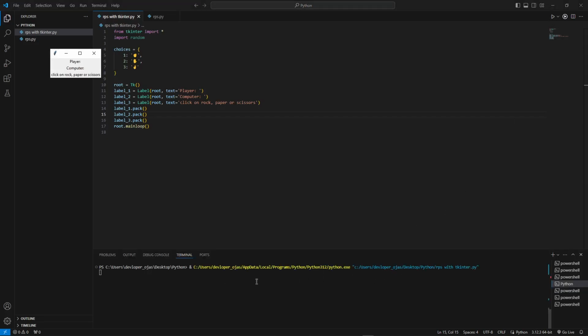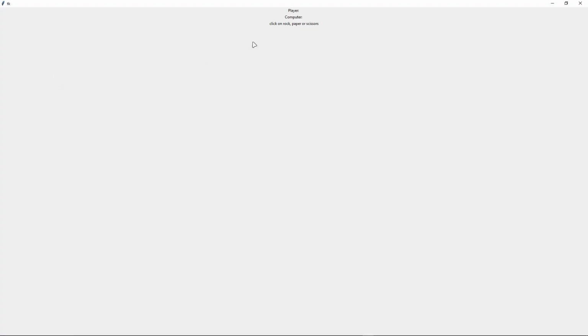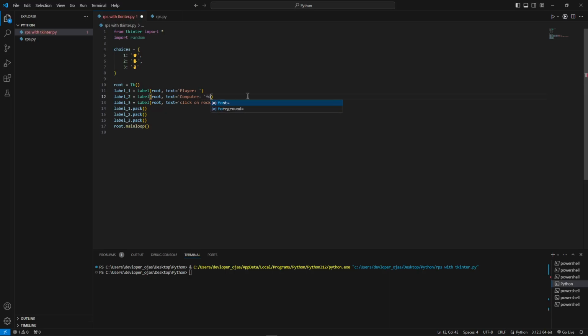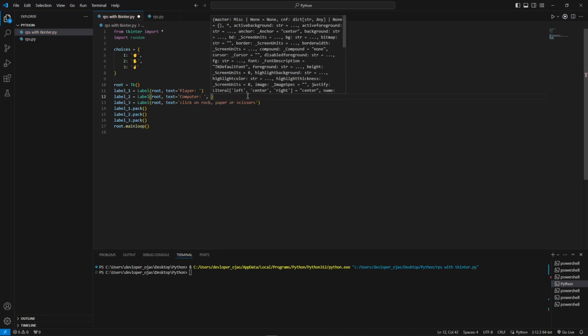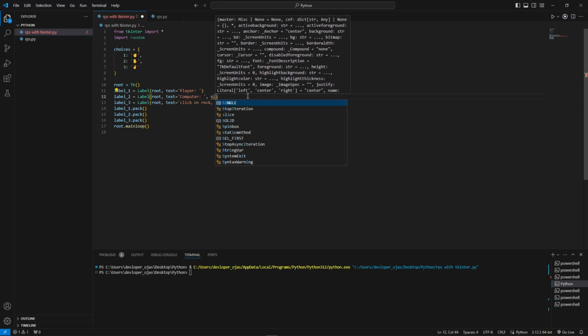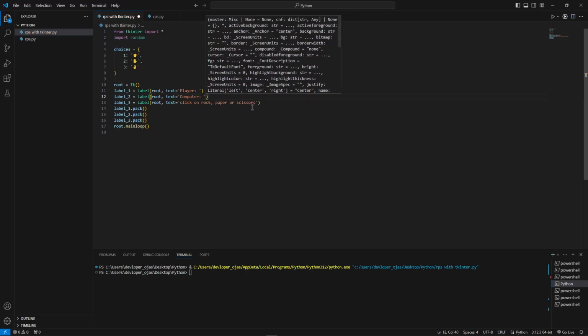Okay, here's our window. Now it is really small, and I want it to be a bit bigger. We can make the font bigger too. Well, we can change the font, but actually that's not needed. Font size. I think there is no way we can change the font size.